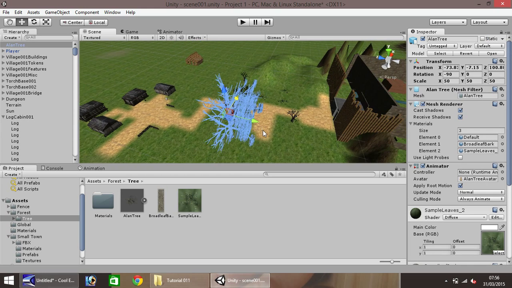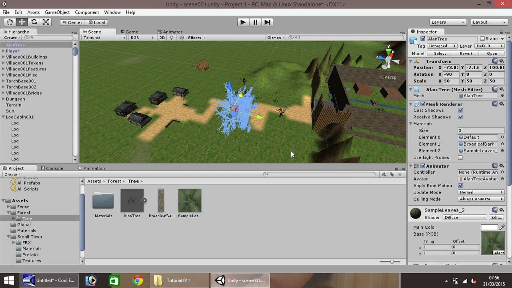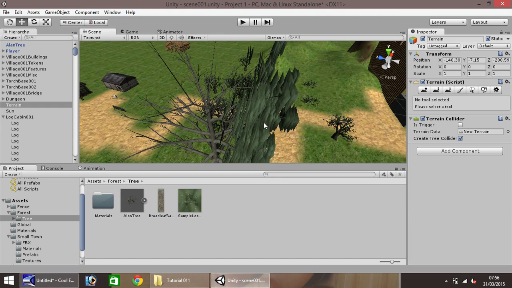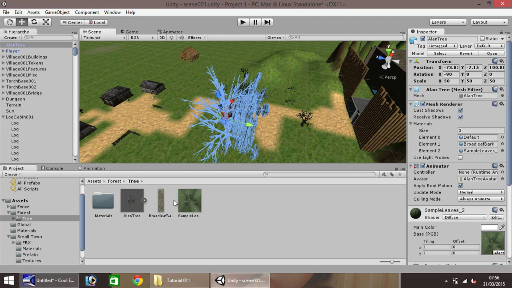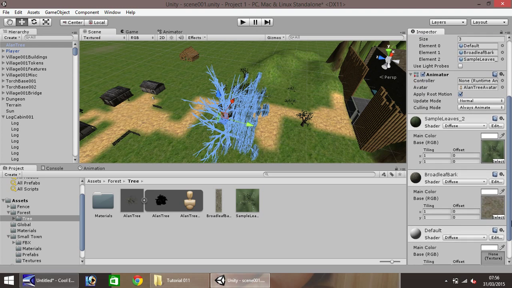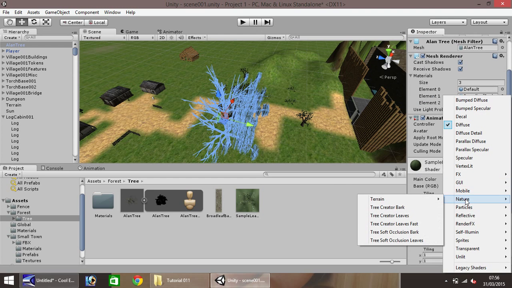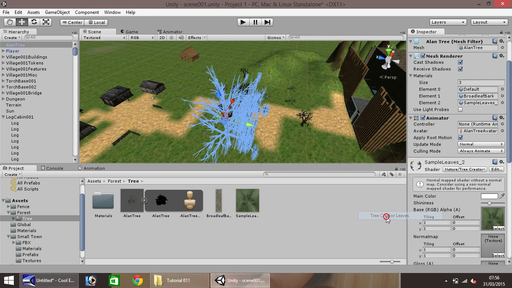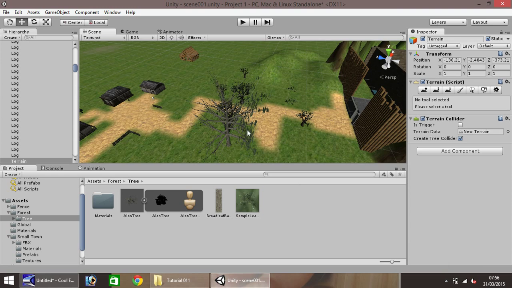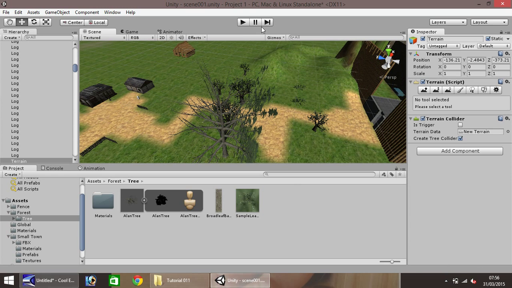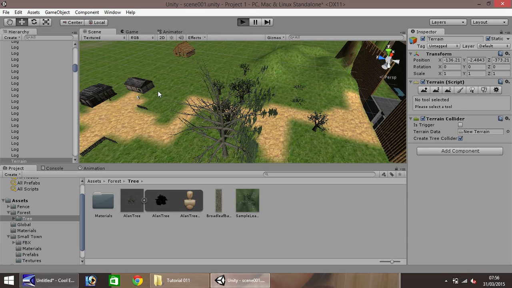It has gone a little funny there, hasn't it? You'll notice the leaves have definitely gone rather strange. Let's see, if we go to here, go to nature, and let's tree creator leaves. It's not entirely worked as intended, that. It's gone a bit funny.